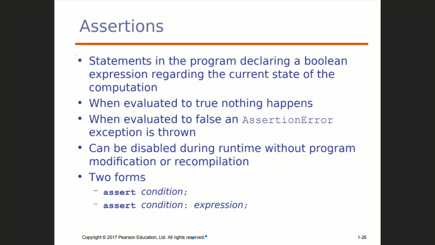Like what is the exception? The assertion error exception will be thrown automatically by the JVM. You only need to give the assert statement. The statement goes like that. It's given in the slide down here. The syntax is given. So either assert with a condition, or assert condition and expression.